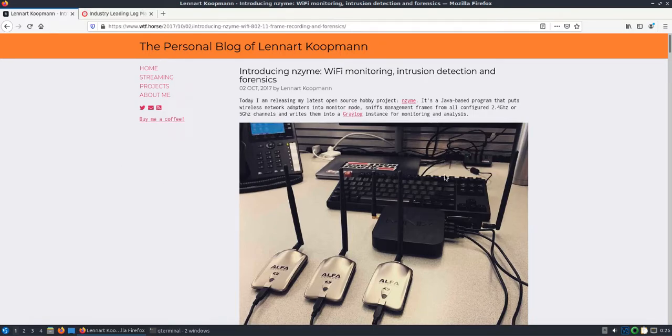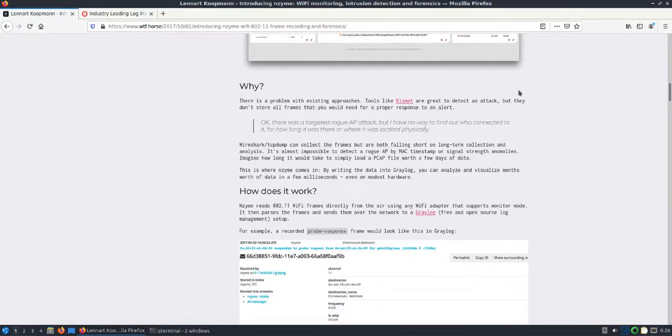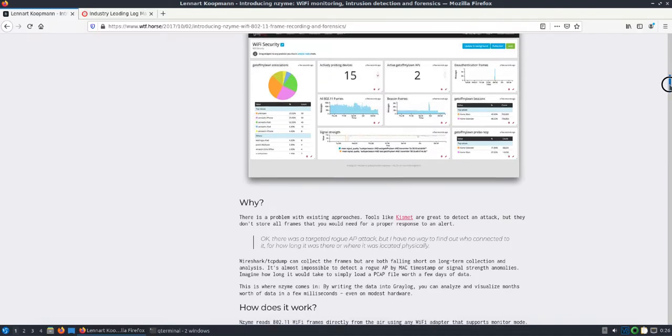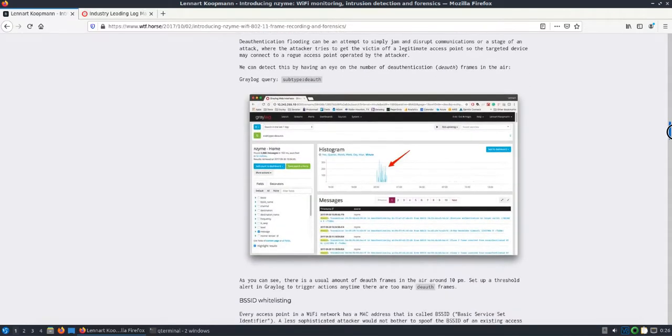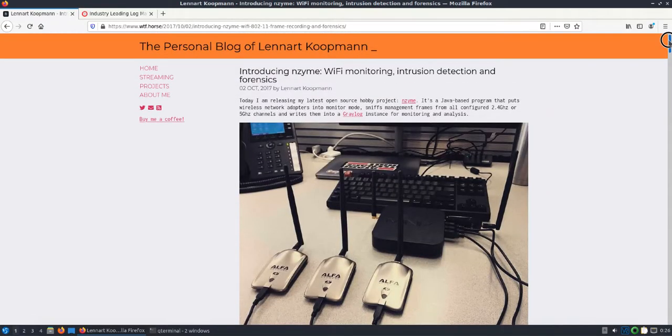I've got the page up, the blog of somebody that I think is involved in Graylog and makes this, and you can see the Wi-Fi security intrusion detection dashboards that you can create, and it gives you the pitch of why this may be better than some other solutions. Pretty robust, it seems like, and it looks like some updates are coming in the future.